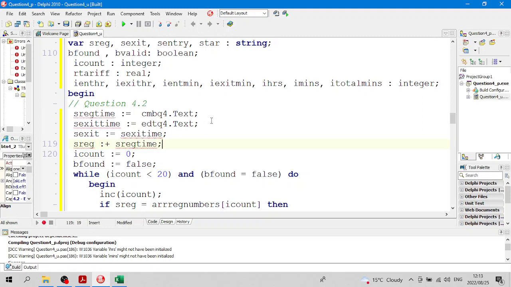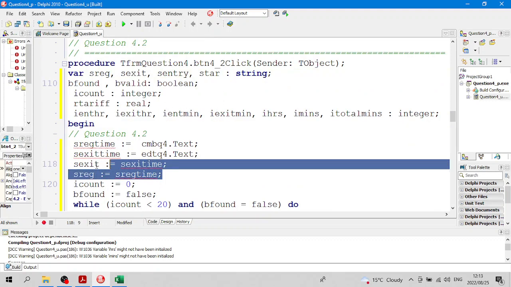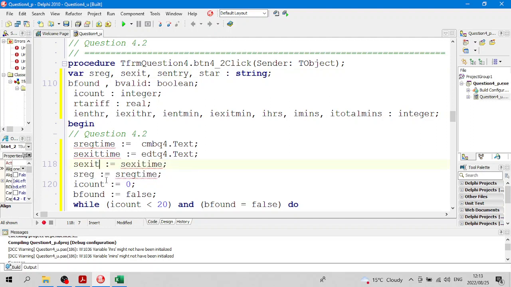Because remember, S-reg and S-exit, we copied and deleted. So S-reg time and S-exit time, I'm just going to keep them safe there. Oh wait, S-exit time. And then I use S-exit and S-reg. So S-exit time, I'm going to make them variables.